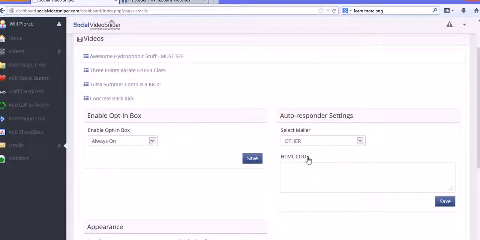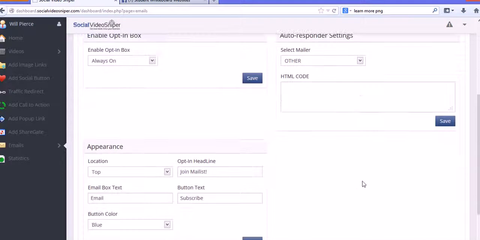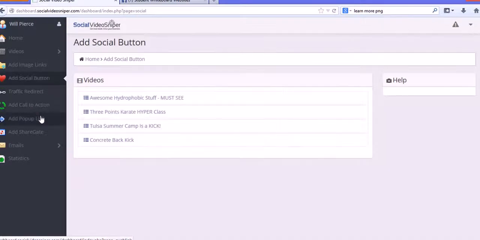So I don't necessarily do that anymore. It is a very, very cool feature, but I like to push traffic to a real website that gives them a little bit more value before asking them for an email address. So other than that, that is the main way that I use it. Again, there's a lot of other things here. You can add a social button. You can add a traffic redirect. You can add a pop-up link.